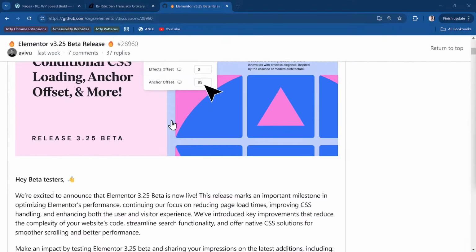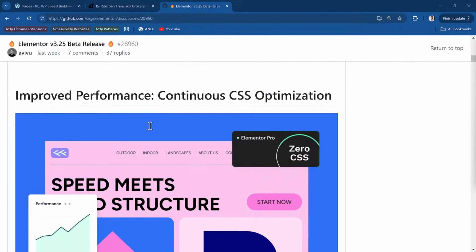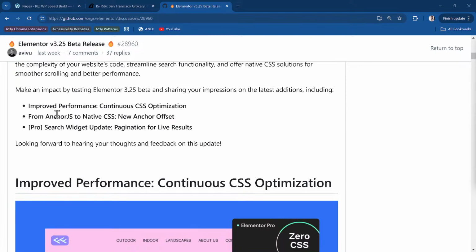And let's see. Some of the things that they said they've added are improved performance because of the CSS optimization. Then, I don't know if you noticed in my last video, I was talking about the Anchor.js and how to use a script to remove Anchor.js. Now they've come up with a better native solution. They've actually removed the Anchor.js script, which was causing so many problems, and they've replaced it with native smooth scroll CSS. So that's one nice feature.